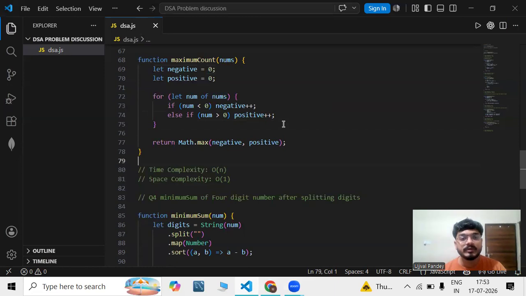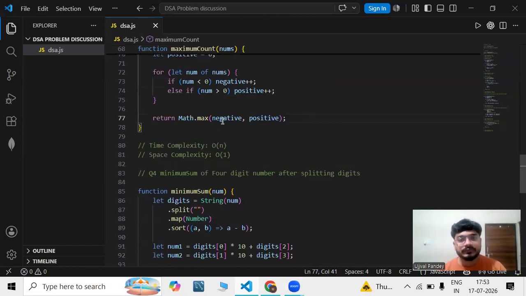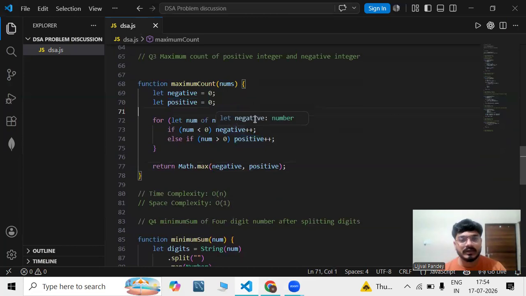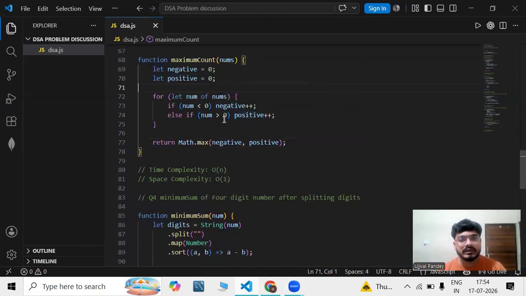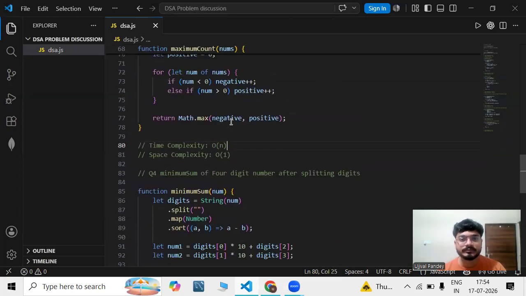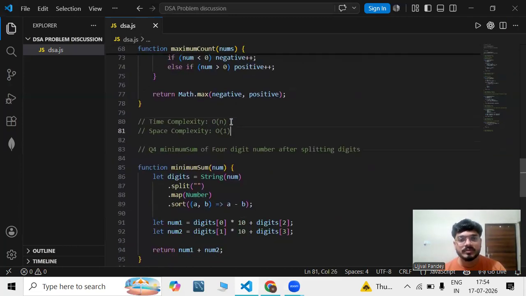After that, I am returning Math.max, putting in negative and positive. The max method will return negative if negative has the larger value, and if positive has the bigger value, it will return positive. And because here we are using a loop, the time complexity of this code is O(n). I am not creating any extra data structure, so the space complexity is O(1).